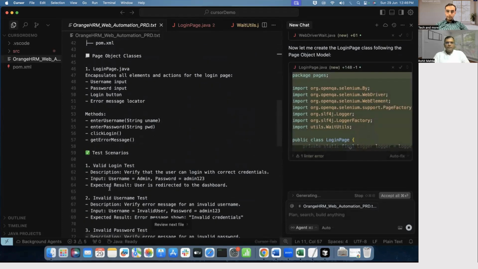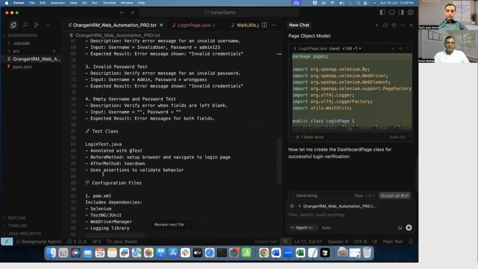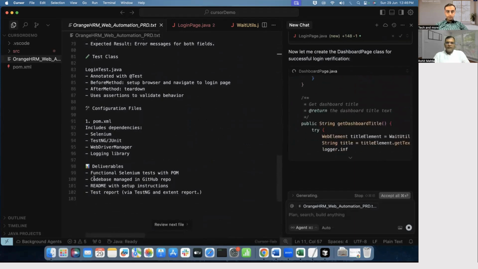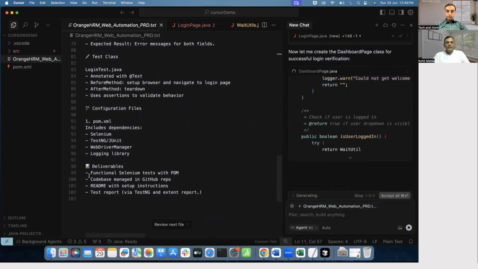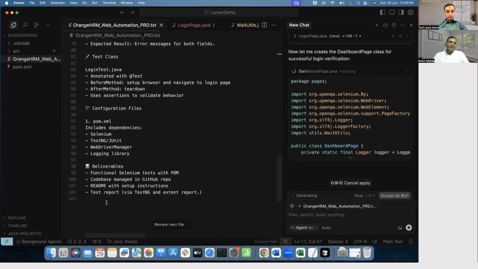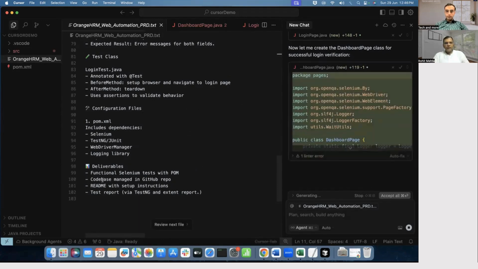Logbook page, methods, it will certainly create at a higher level. Then test scenarios, it will take up. What are the test cases, it will take up. Configuration files, it will take up. And also the ChatGPT prompt we have created as a PRD, that what will be the expected deliverables from this framework. So we have test files, code base.